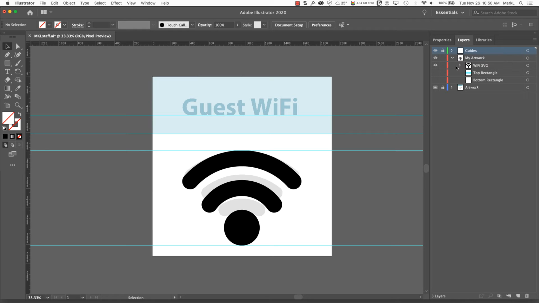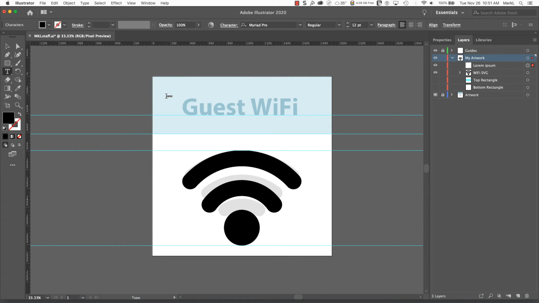So now I can make sure I'm on the My Artwork layer. Now what I'm going to do is come over in this toolbox, and there's a little bitty box over here that says Default, Fill, and Stroke. I'm going to turn that on, and I'm going to click my Type tool. I'm going to come over here and click, and I'm going to type in, well boy, it's really small.